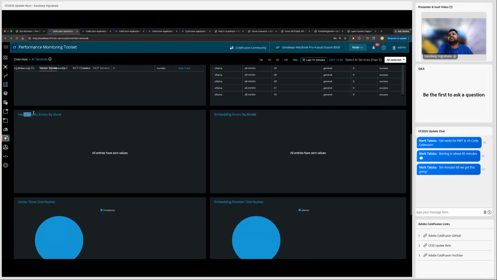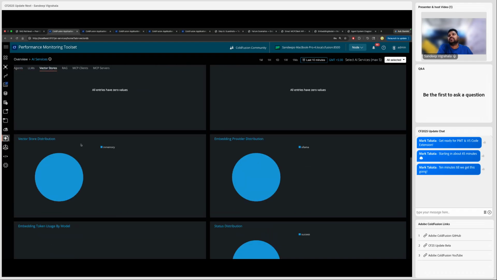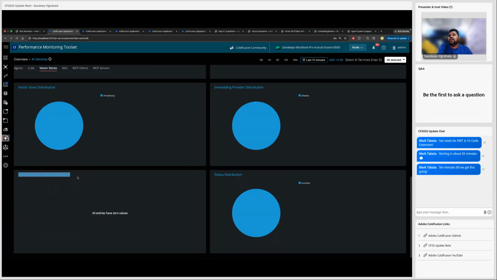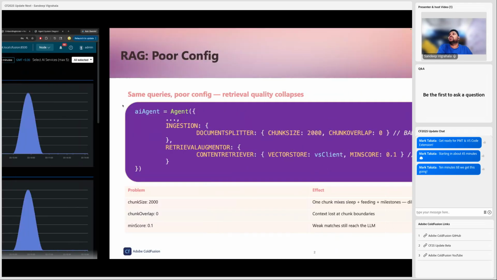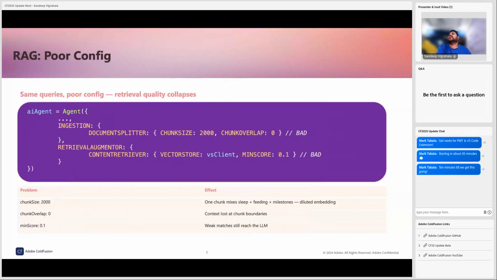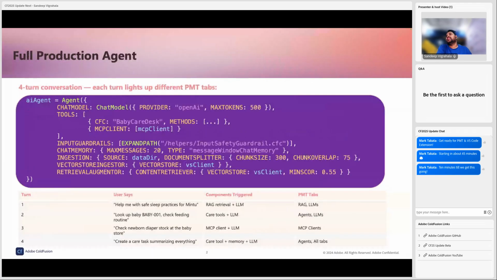So you can get insights into vector query errors, embedding errors, vector store distribution, embedding provider distribution, embedding token usage by model, status distribution. All of those details you'll be able to get from vector stores. So yeah, that is about your RAG retrieval and how you would configure that.